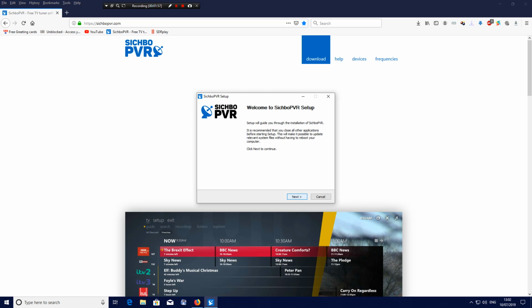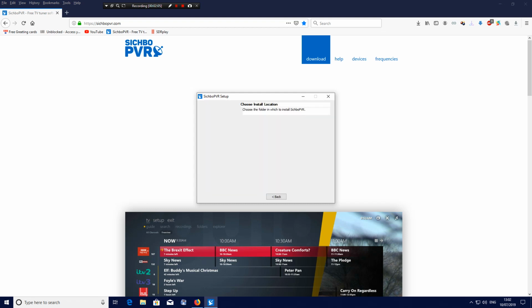Right, SichboPVR, open it up. Don't forget I'm running Windows 10 and then I'm running it again inside a virtual box, so it might be a tiny bit slow, although this is an i7 quad core 4790.